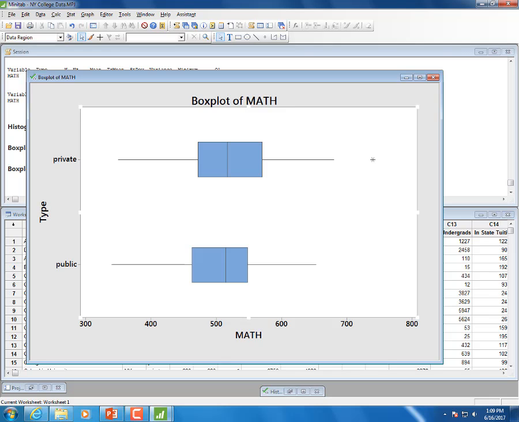So what this is kind of showing me is, if you look at the median and below, the lower 50% of math SAT scores are pretty much the same in public or private schools. But when you look at the highest 50% of the scores, they tend to creep a little bit higher for the private schools.